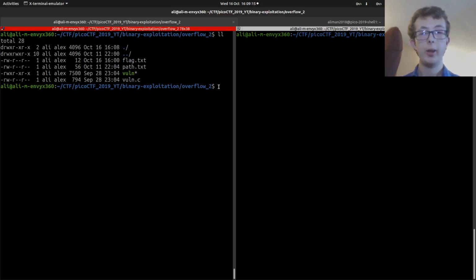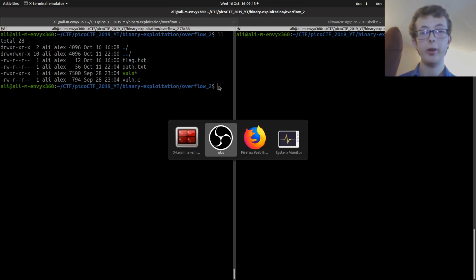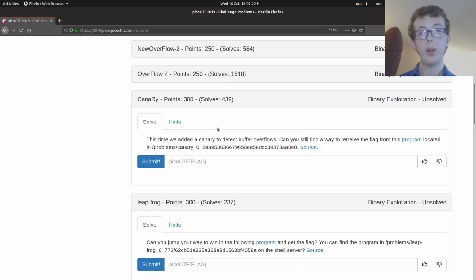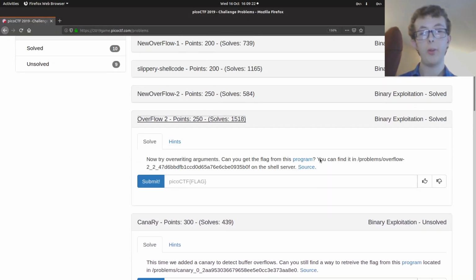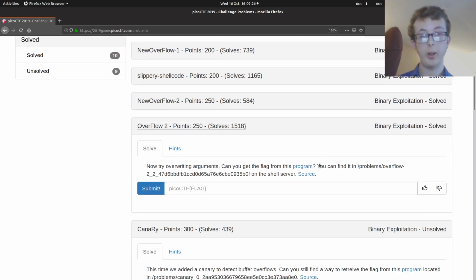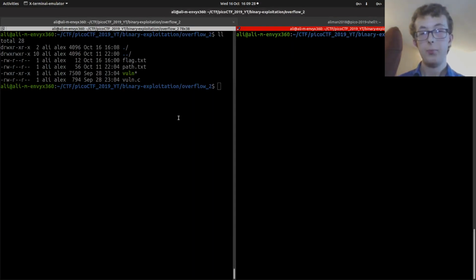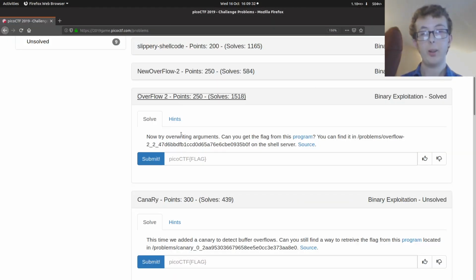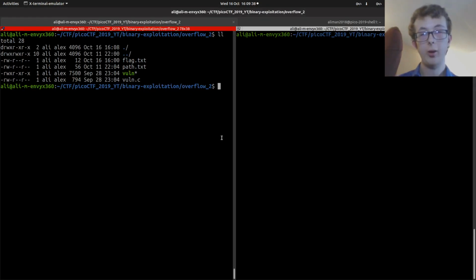Today I'm going to be continuing with the picoCTF 2019 challenge. We're going to be doing Overflow 2 and maybe Overflow 1. So I've got Overflow 2 downloaded already here, and the challenge is now try overwriting arguments. So we're going to get right in, we're going to start debugging our vulnerable program.